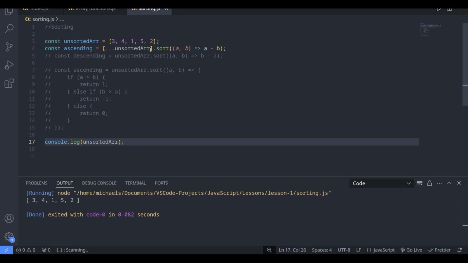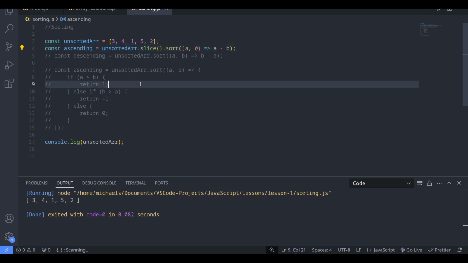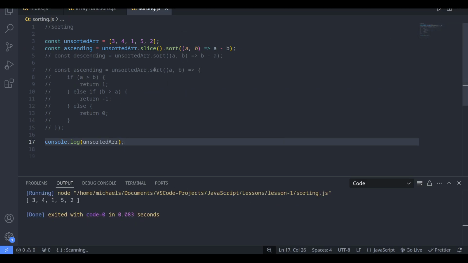Another way to do it, if you don't want to use the spread operator, is to do .slice before you're sorting, and that will work as well. So that is another way to avoid the mutation.